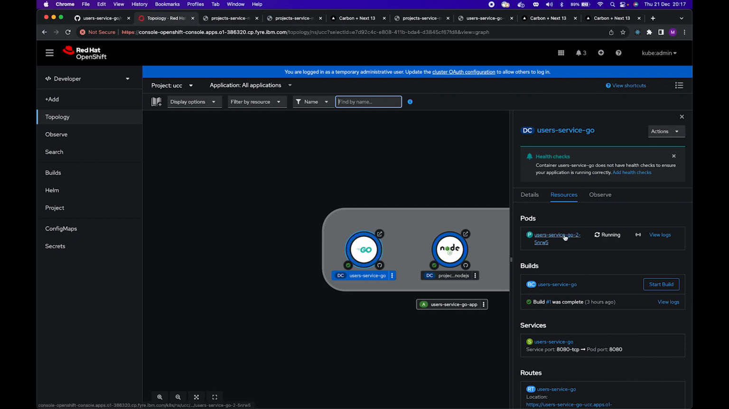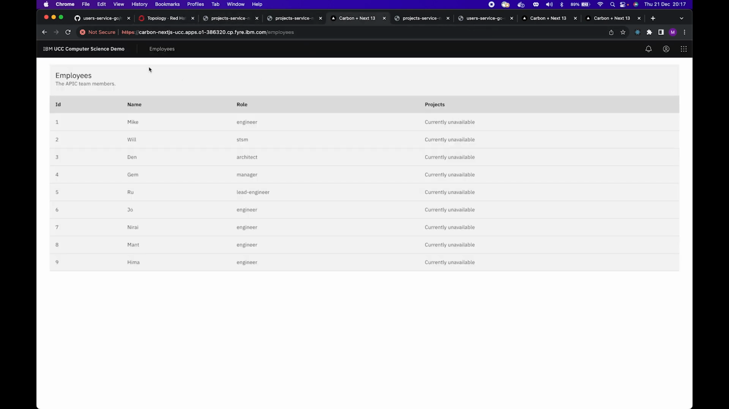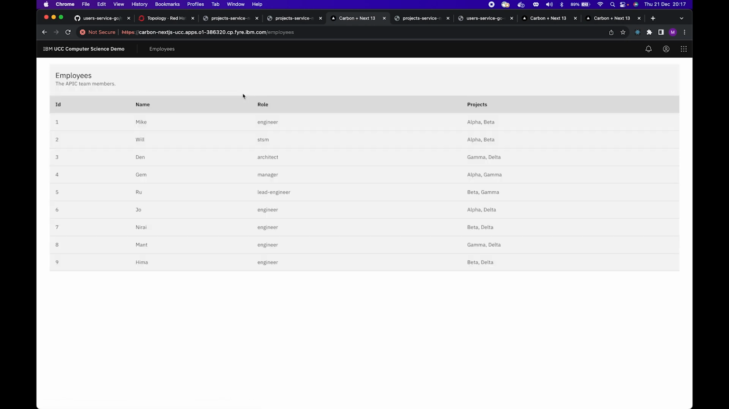And what we can do, oh, there it is. Now it says it's running. So now let's try it one more time, and hopefully we'll have success. Yay, we are now up and running. So now the user service is able to talk to the project service, and it gives us the names, which are fictional of course, of the projects that each of these employees is actually assigned to.